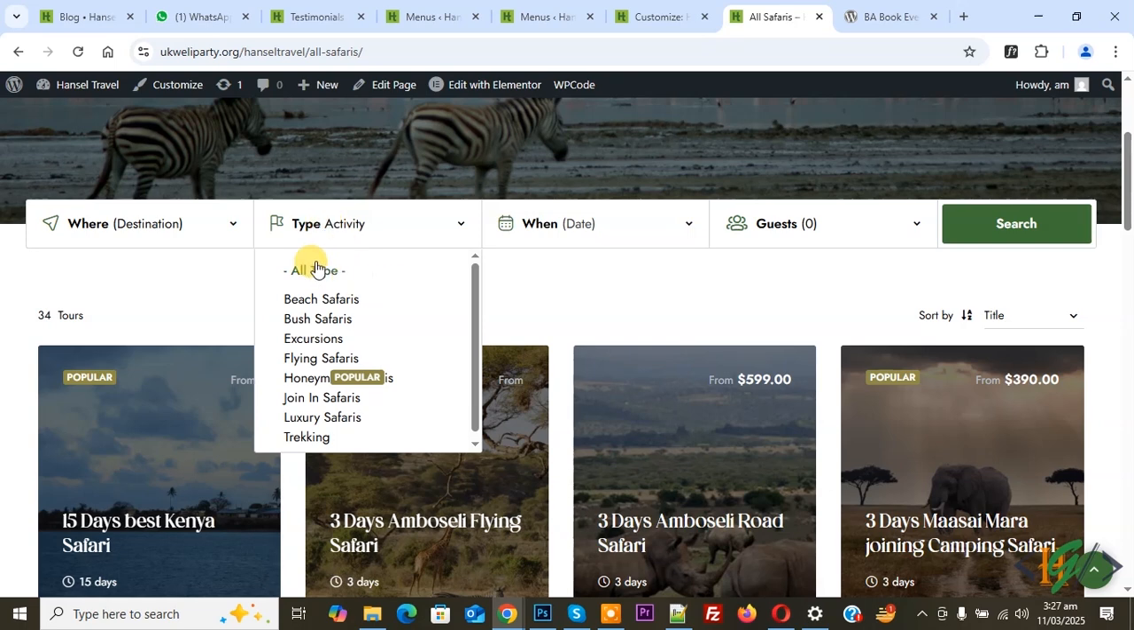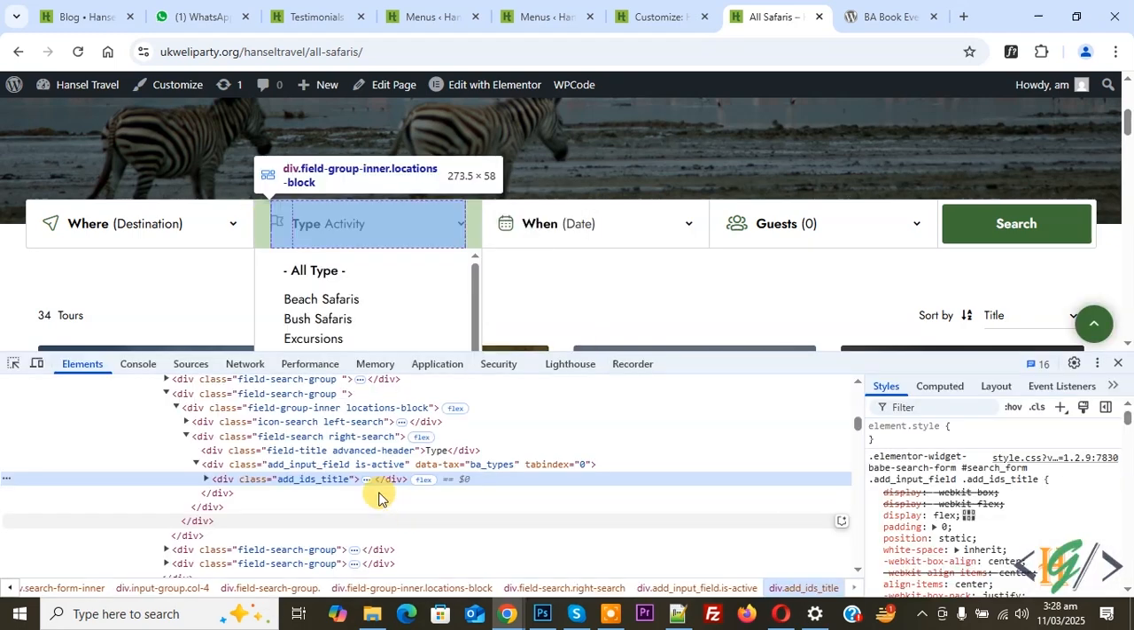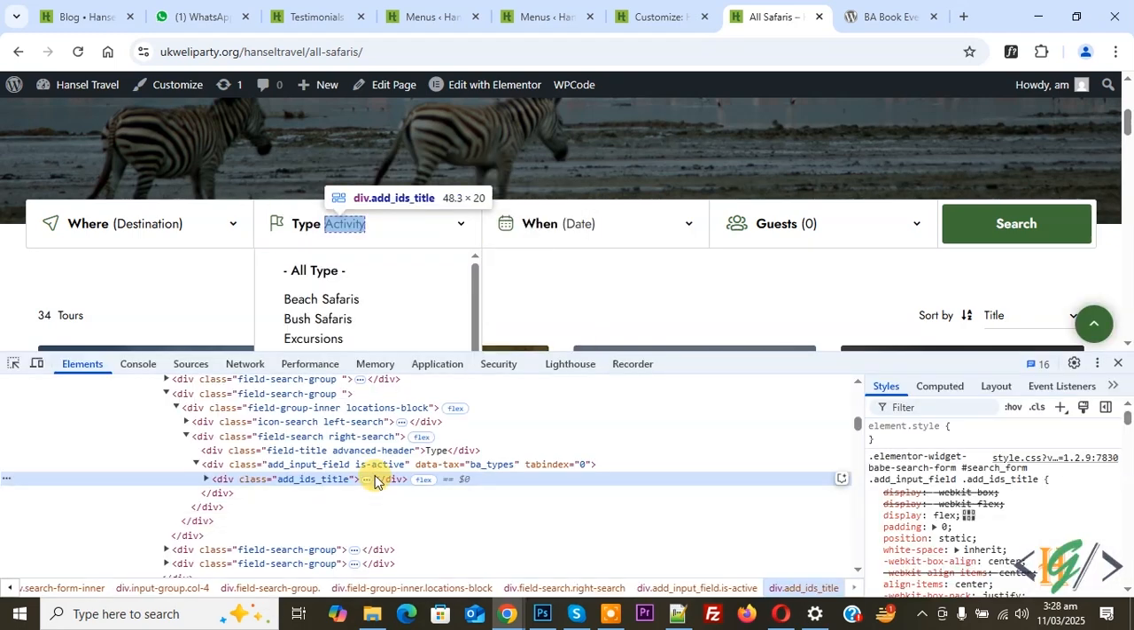So first we are going to find out the CSS class or ID for this. Now right click on it and then click on inspect. Now inspect element opens. So find out the exact CSS class or ID to highlight all this section.